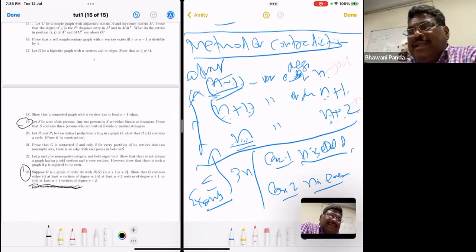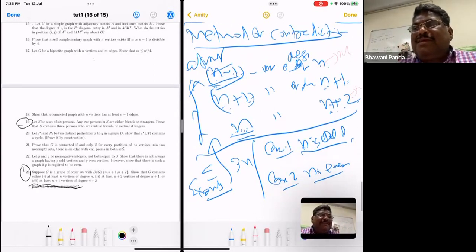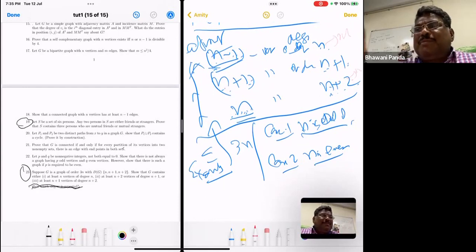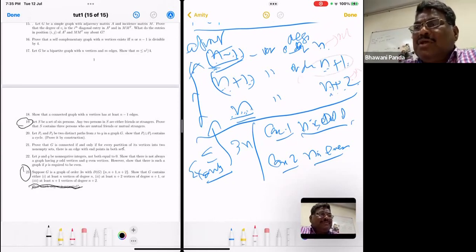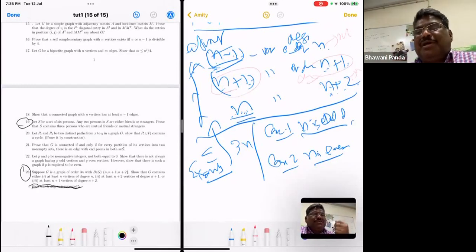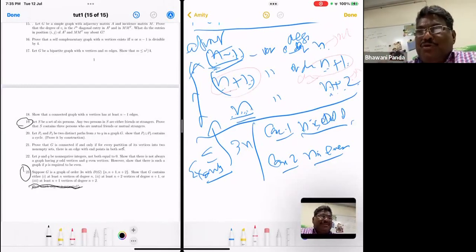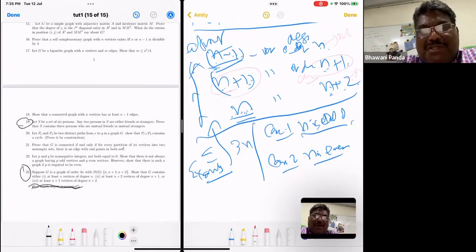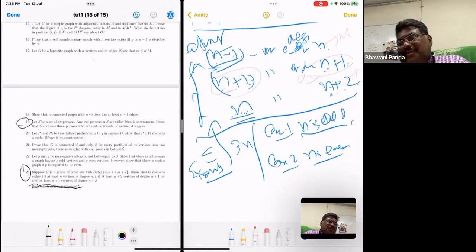When n is even, only n plus 1 will be odd, right? So how many odd degree vertices are there? An odd number of odd degree vertices. In the second case also, you get a contradiction. So at least one of the conditions must be true, right?